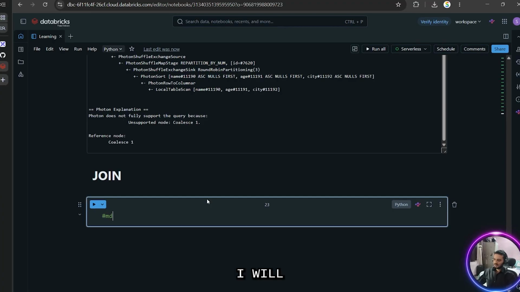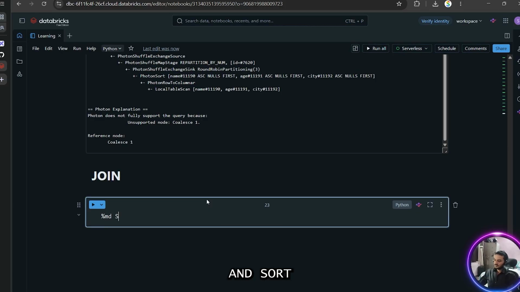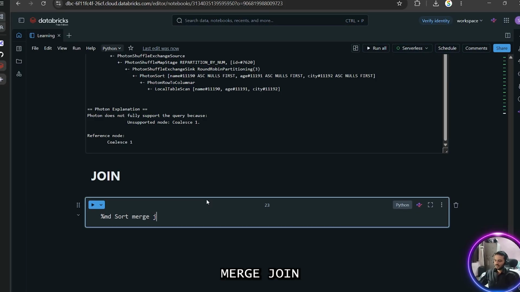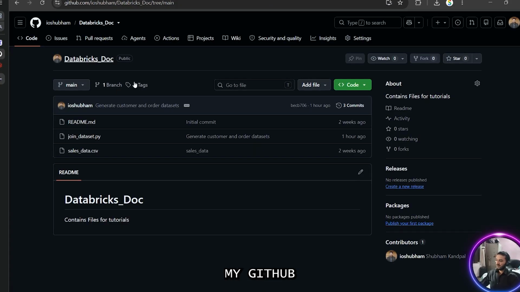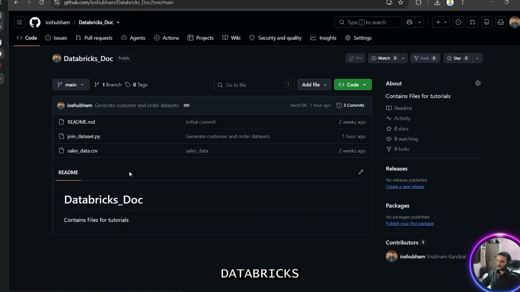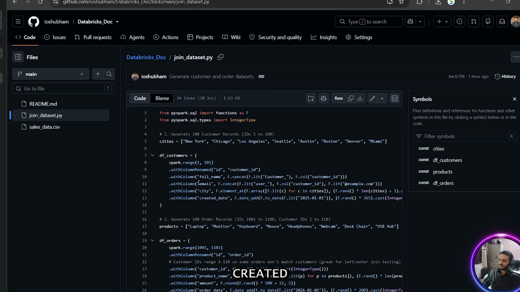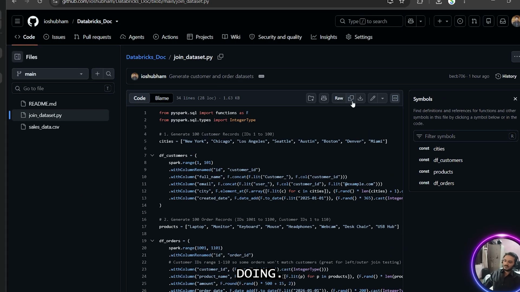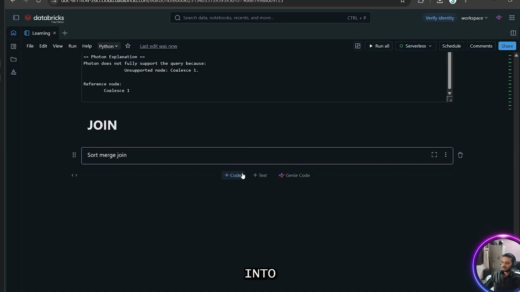Now the SortMergeJoin, that is again marked down. I will use %md, sorry, %md and SortMergeJoin. Okay, and I want you to head over to my GitHub repository, Databricks Talk. You will find one file here, join dataset. So I have created this join dataset for you guys. Let me show you what it is doing. Just copy the code from here. It is copied, bring it into the cell.